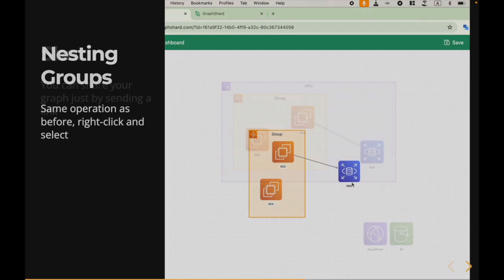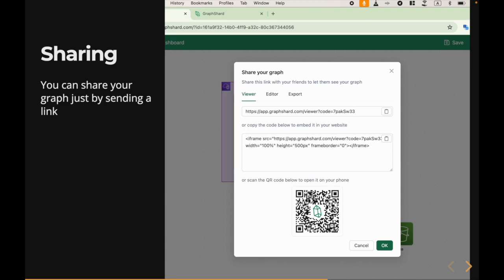Once you are done with your graph, you can share it with your friends or the people that you are working with. To do so, just click on the top right option, Share, and you will be able to share your link both in viewer mode or editor mode. If you want, you can also export the graph you created with a PNG or JPEG option.